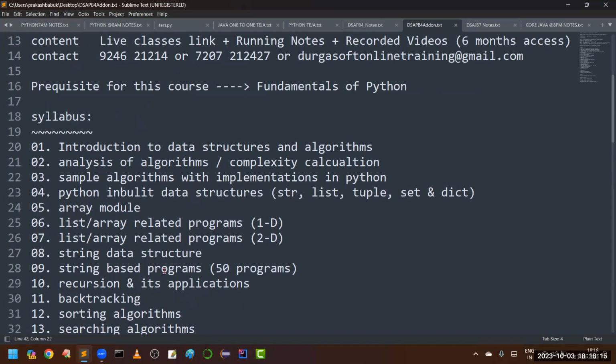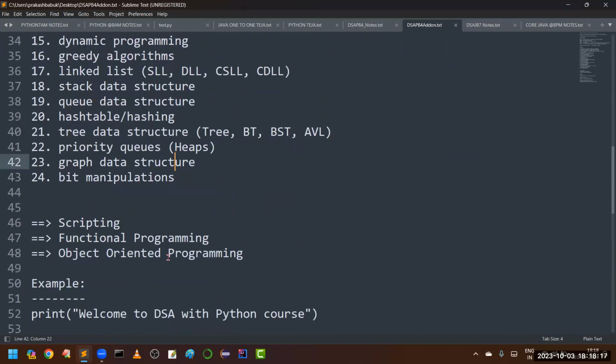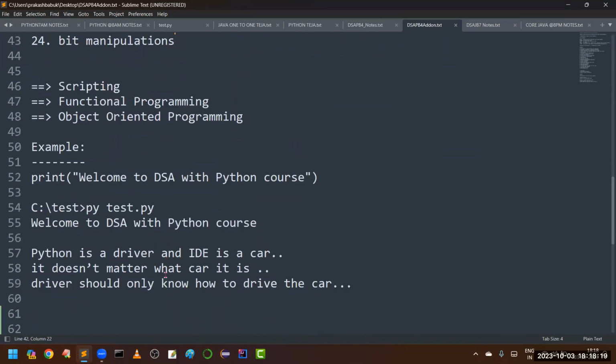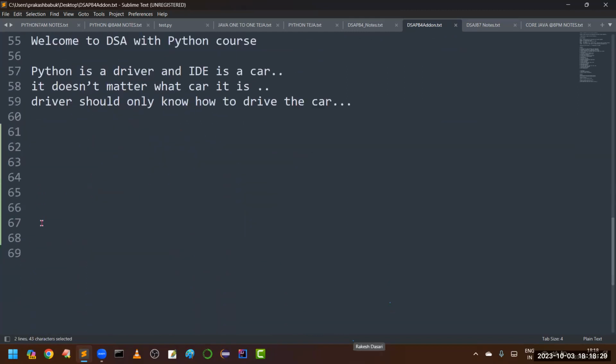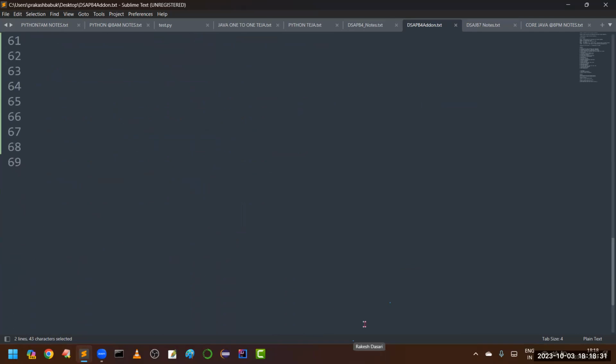Anyway, since these are demo sessions, I will take some topics randomly and demonstrate how it will be. Even yesterday we started a simple Python program, and I demonstrated how to execute that simple Python program. Now, in addition to that, Rakesh, please don't draw anything on the screen. Today also I will start with one basic example program.